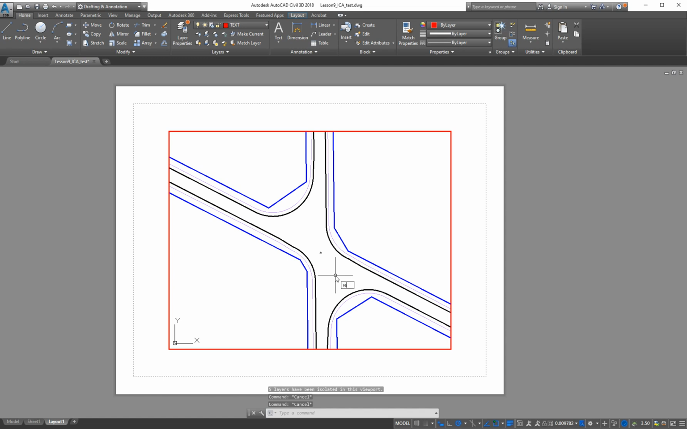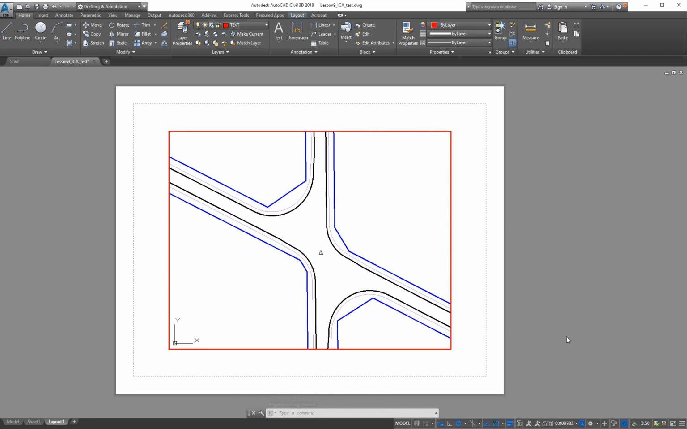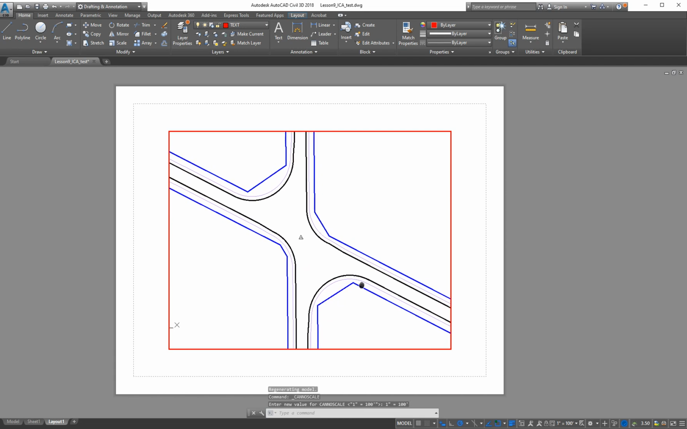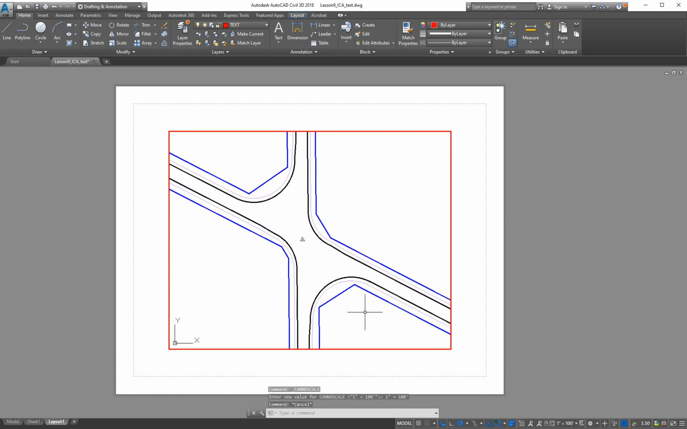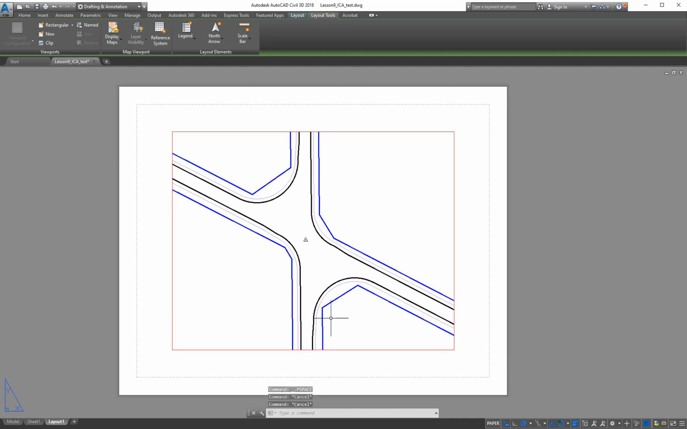And so I'm going to do regen. Okay. And I need to switch this back to 1 to 100 scale. And I'm going to move that intersection right into the center. Right there. So that's good enough for now. And we're going to do paper space. Come on. There we go. Paper space, and now we're locked in and everything's safe. Right. I'm going to save it again. So don't forget.